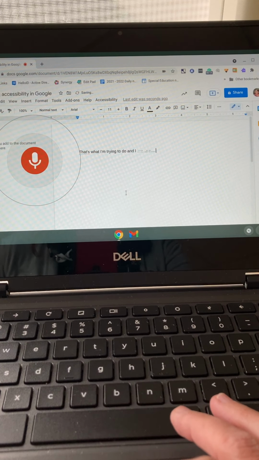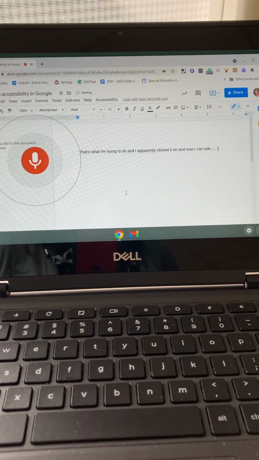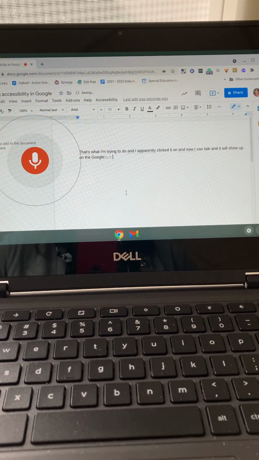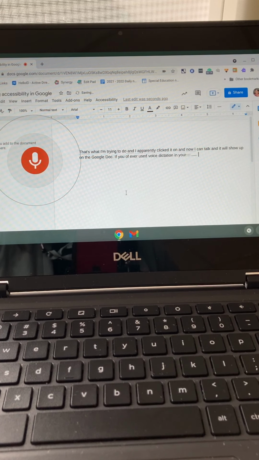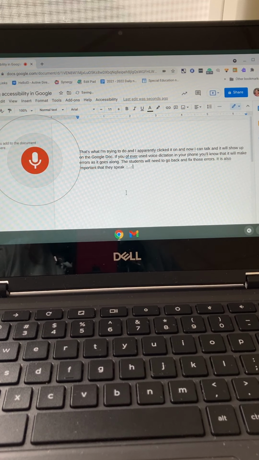And I apparently clicked it on. And now I can talk and it will show up on the Google Doc, period. If you have ever used voice dictation in your phone, you'll know that it will make errors as it goes along, period. The students will need to go back and fix those errors, period. It is also important that they speak very slowly and clearly and speak their punctuation.